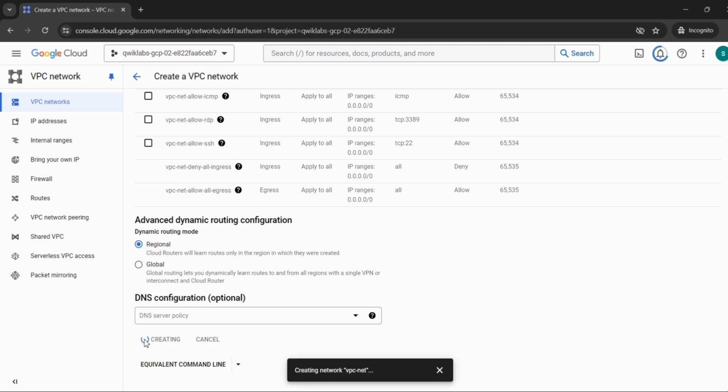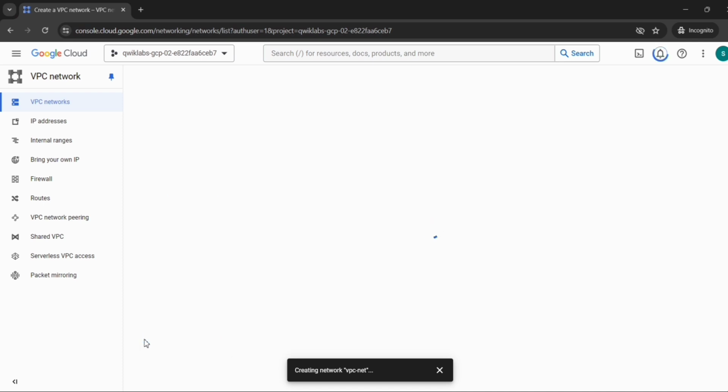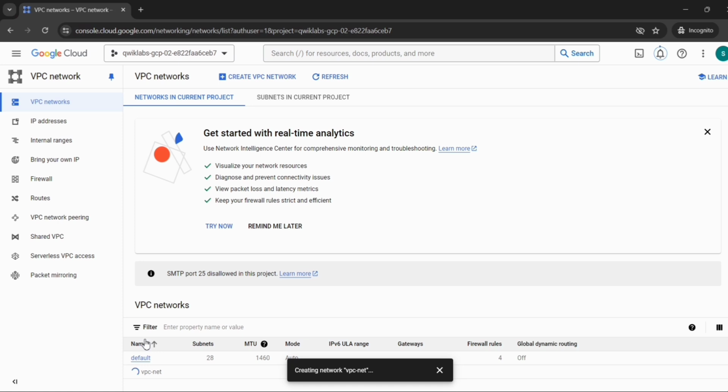Now there is a pop-up that signifies creating a network vpc-net. So wait for a while.